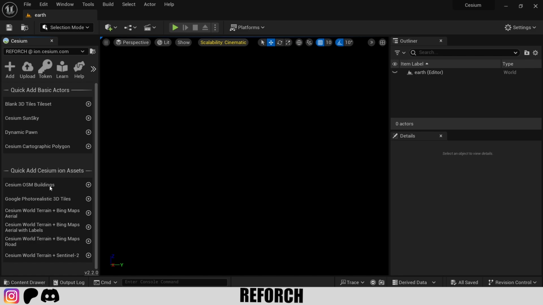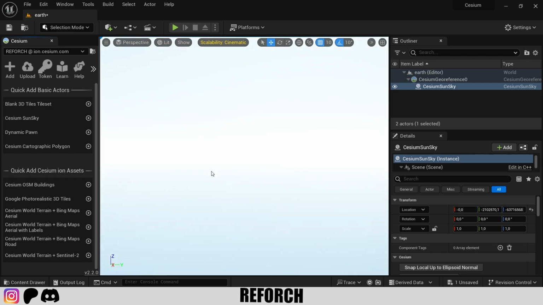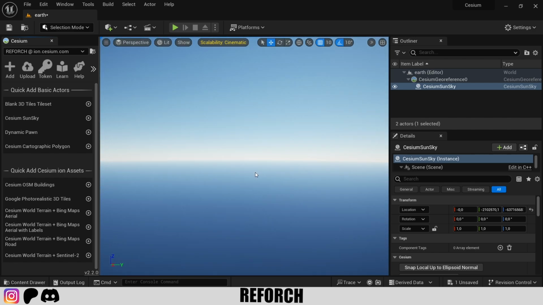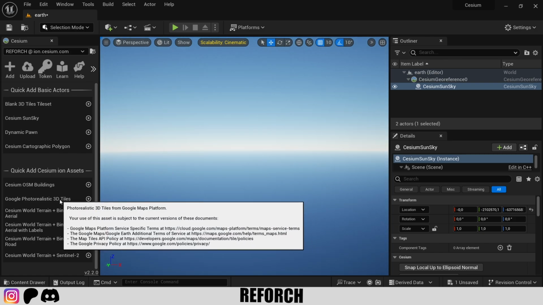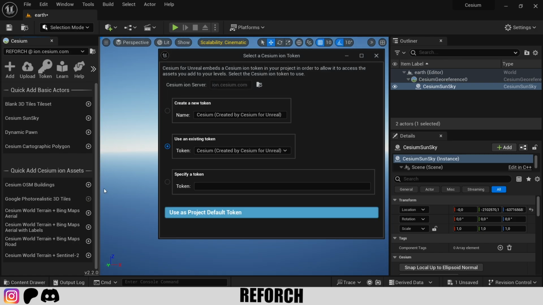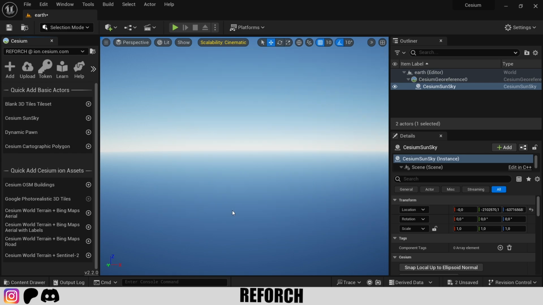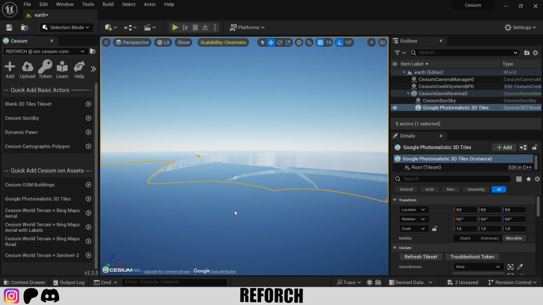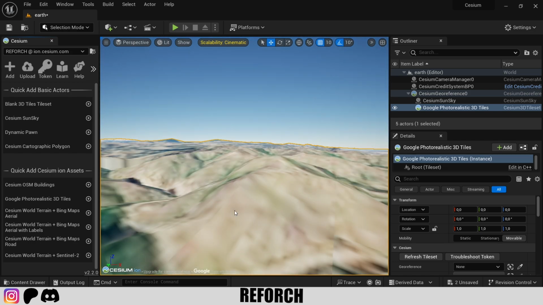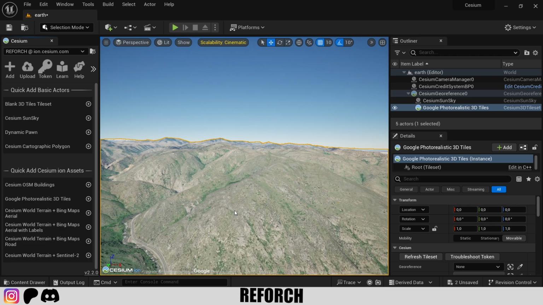New options here. Add Cesium Sun Sky. Add Google Photorealistic 3D tiles and select Use an Existing token. And you can now move around the world.